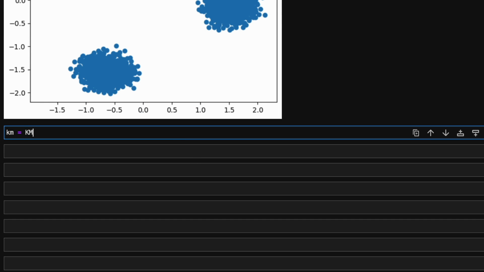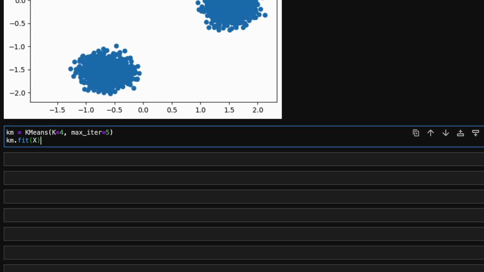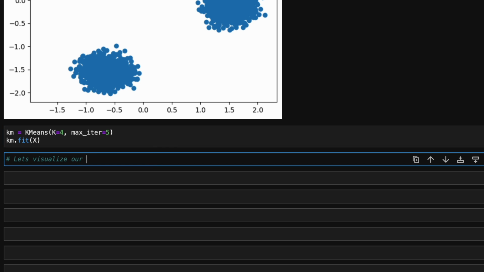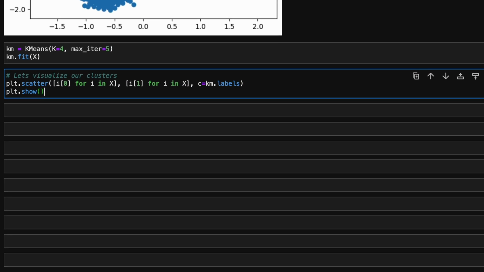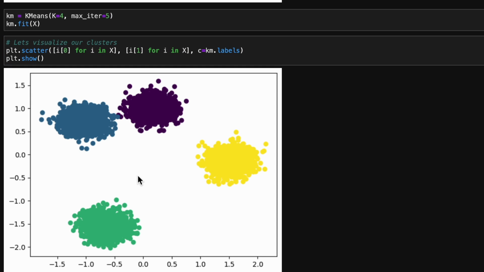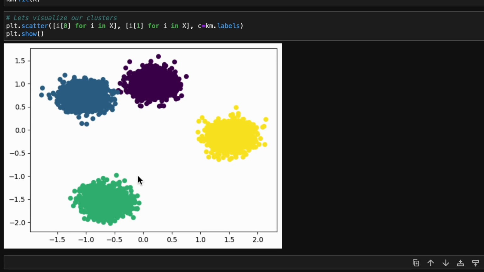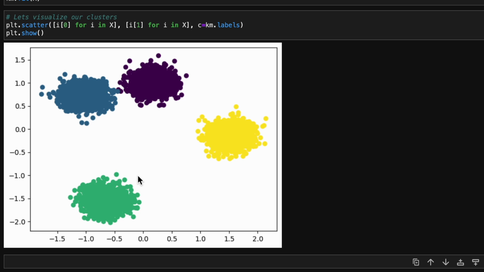To cluster, simply instantiate the kmeans class with k as 4 and maxiter as 5 and call the fit method with input data x. After it finishes, let's visualize the results again and this time color our graph based on kmeans labels. As we can see, kmeans was able to group this data together really well.